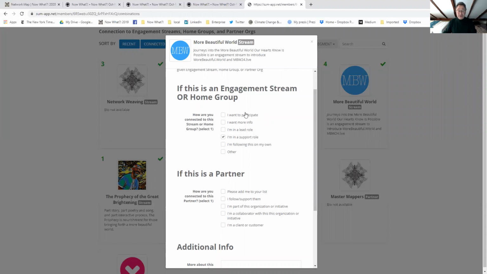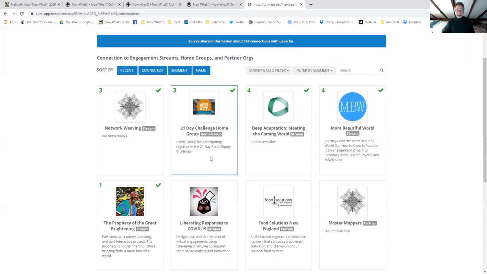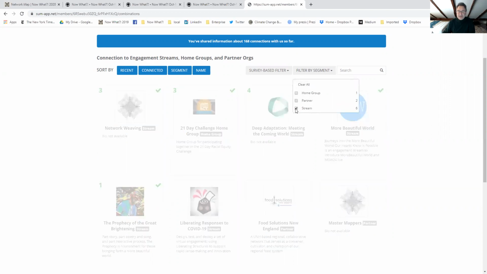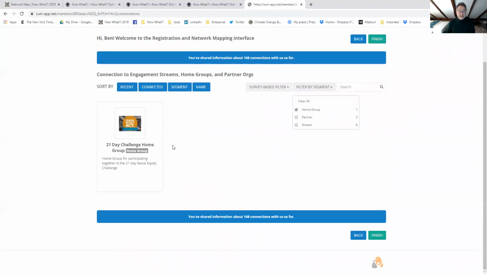So maybe you want to participate, and this is one way to let those folks know you are interested and have it be visible on the map as well to others that you're participating. There might be other roles that you want to identify, and you again have a little box here to put in additional information. So this is going to get populated as we go with more and more elements. There are probably at least a dozen, if not something like 20 different engagement streams that are sort of bubbling up and will be flowing through Now What over the 6 weeks that it's taking place. If you filter by segment, you can see just the streams, or maybe you want to be looking at just the home groups, and we're just getting started with that now.